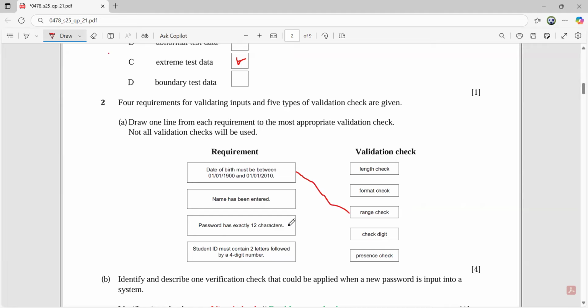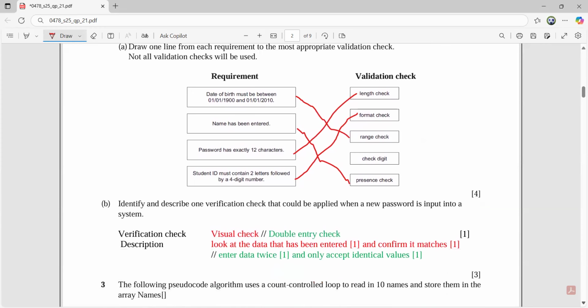Okay. Name has been entered. It means it is not left blank. It is going to be your presence check. Now, password has exactly 12 characters. This is your length check. Student ID must contain 2 letters followed by a 4-digit number. This is your format check. So I hope that our answers are matching. So this is the final answer. If you have drawn the lines with the proper scale, definitely marks are going to be yours. 4 marks are yours. Now, one more, part B.